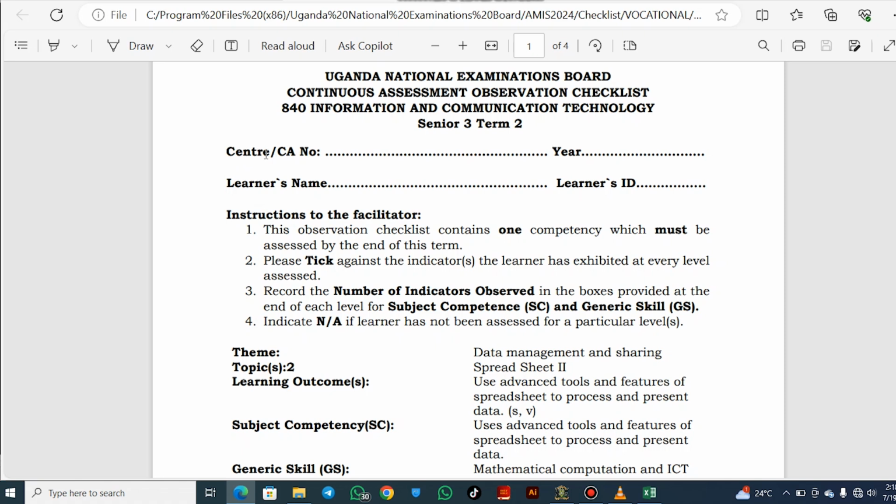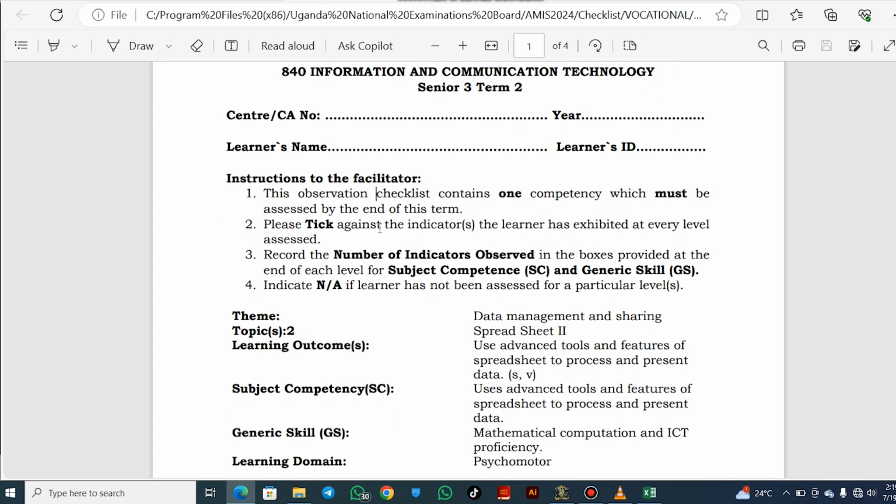For a school that does not have a center number, UNEB will give you a continuous assessment number to use, the year, the learner's name, and the learner's ID, which is very key because this will be used to track the learner's record. Even if a learner transfers from one school to another, using the learner's ID, which is unique, they can track and still get his or her scores and put them together.